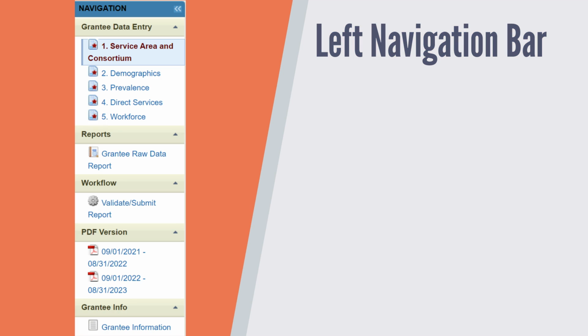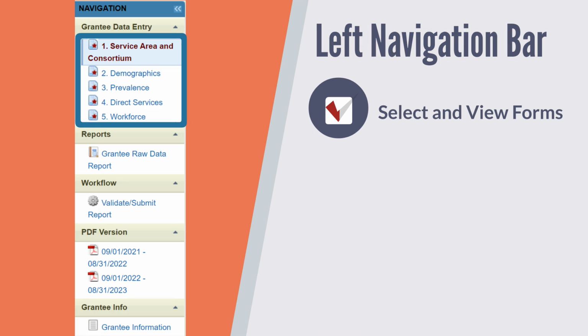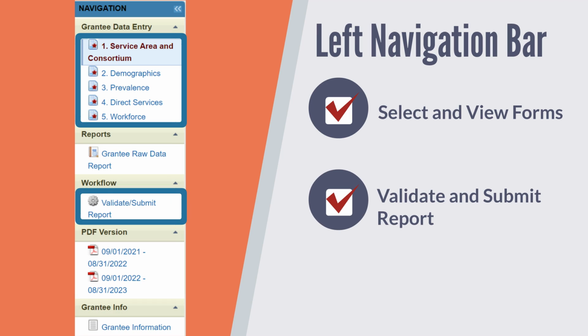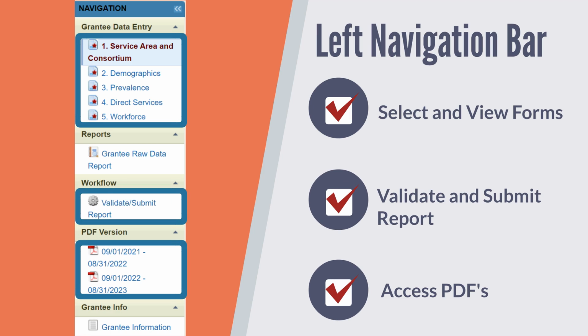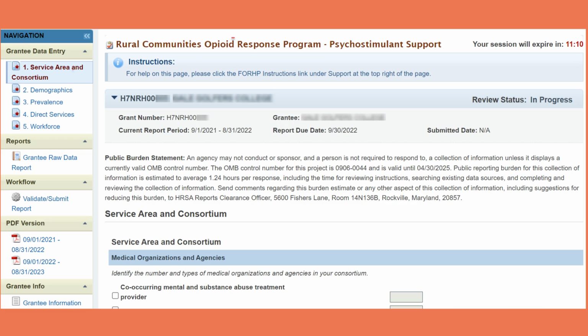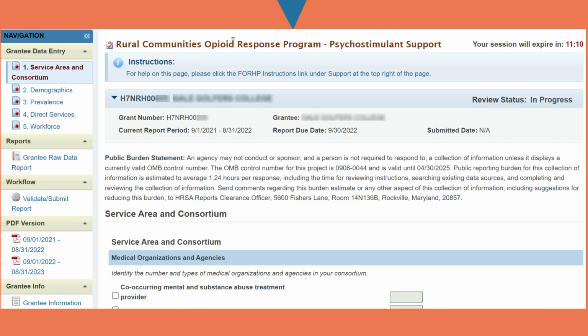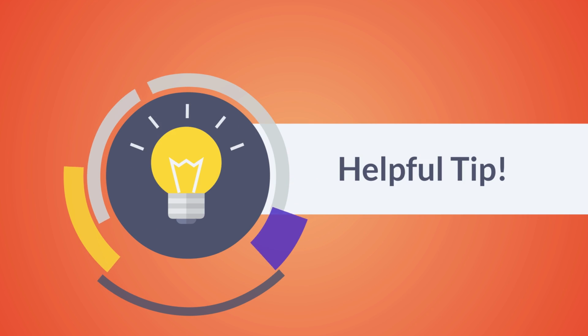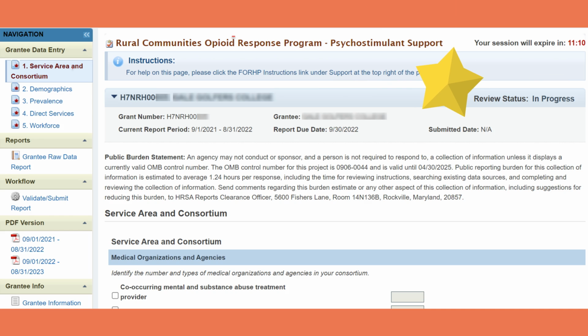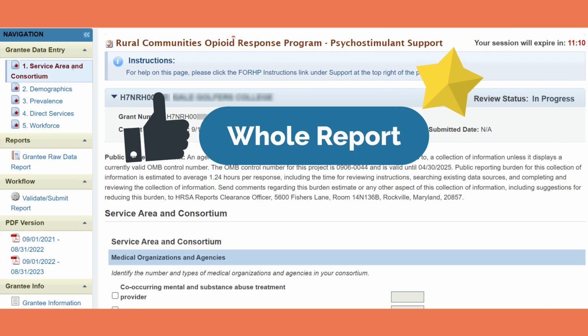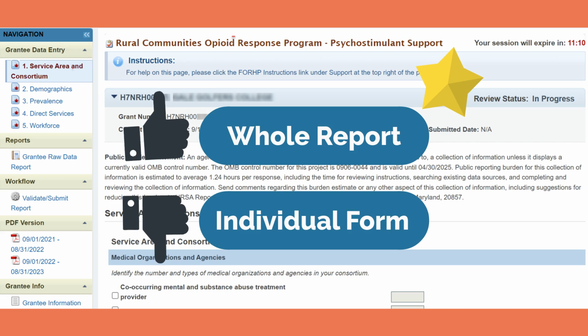Use the left navigation bar to select and view forms, validate and submit your report, and access PDFs. In the center of the page, view grant information and the status of reports. The rest of the page contains the form information for you to complete. Just a helpful tip: Review status in the grant section shows the status of the report as a whole, not the status of individual forms.